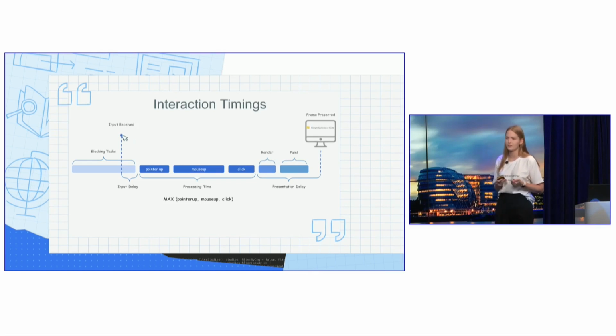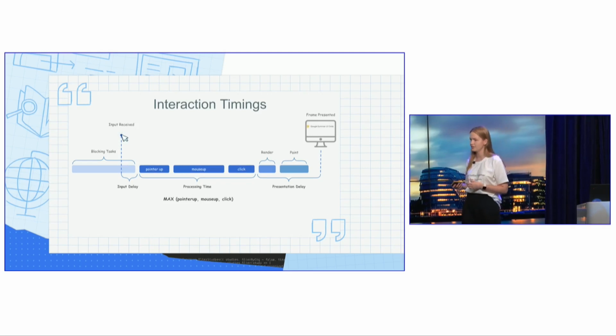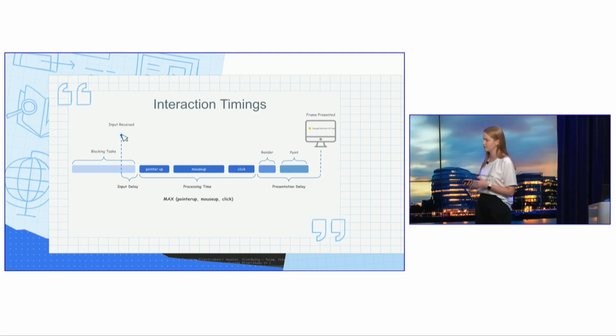Interaction timing consists of three main durations: input delay, processing time, and presentation delay. Input delay is from the time when the user actually interacts with a page, clicks, to the time when event handlers are executed. Processing time is the total duration it takes for event handlers to be executed. But here is the trick. We know that we have a bunch of discrete events in one interaction.